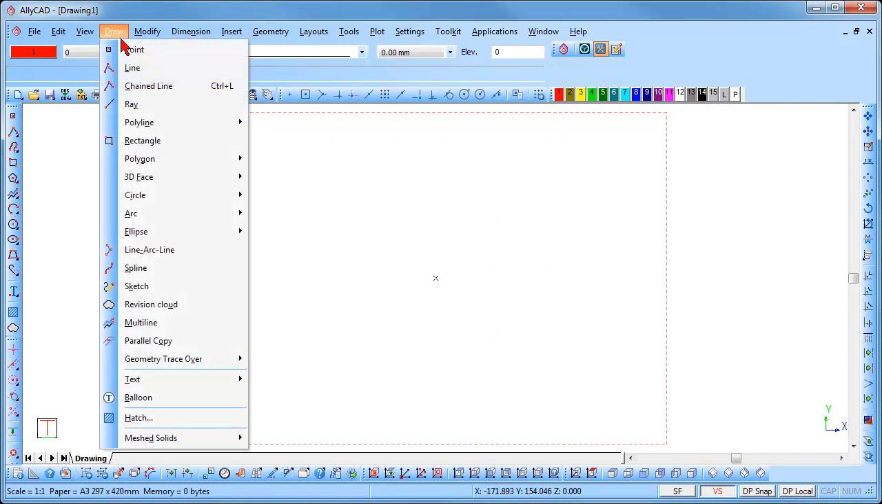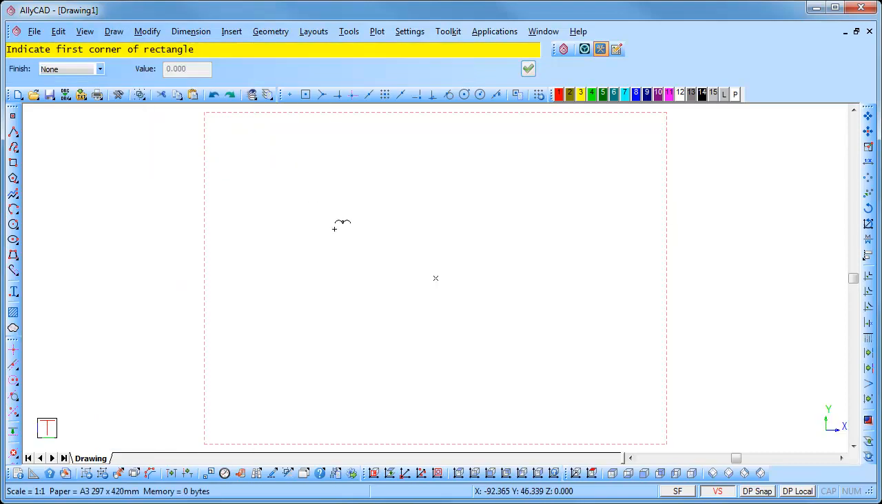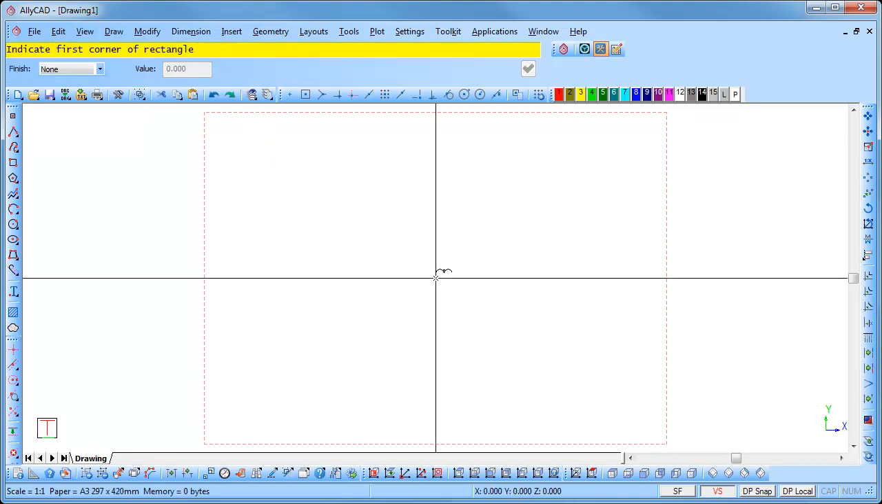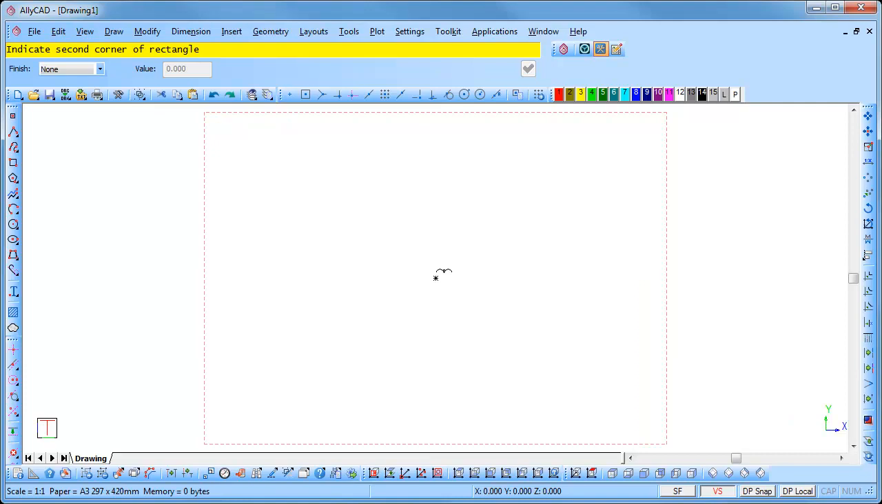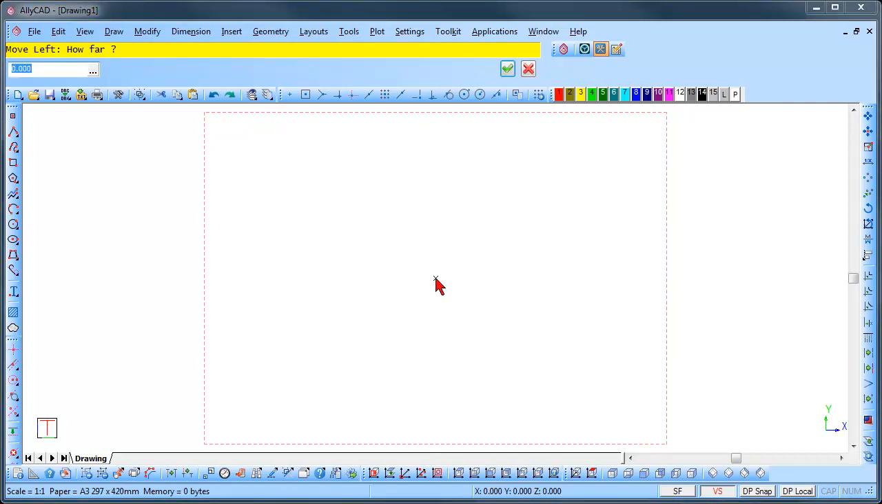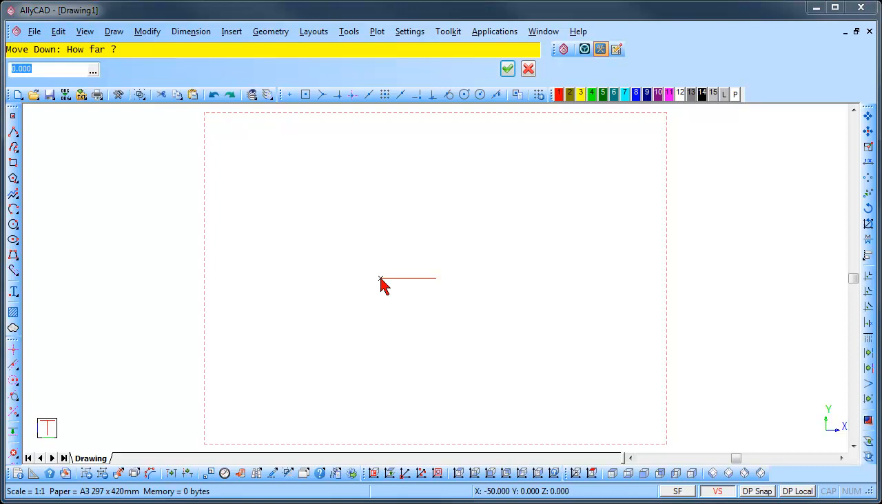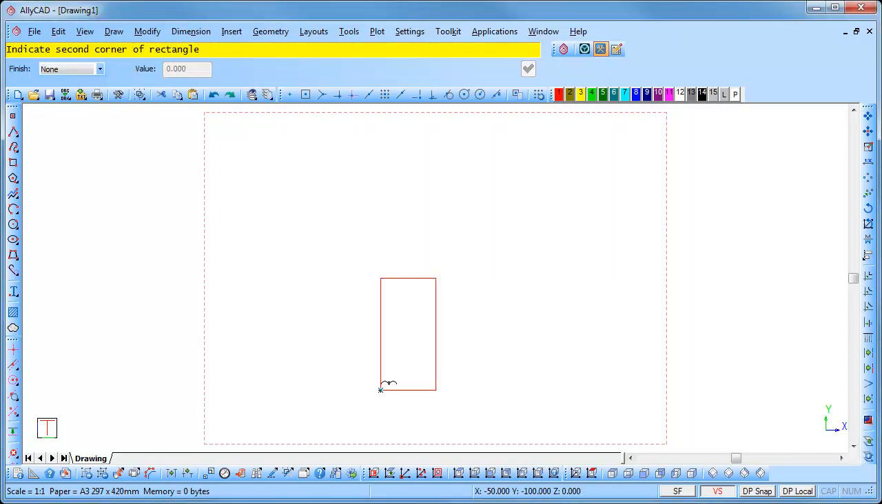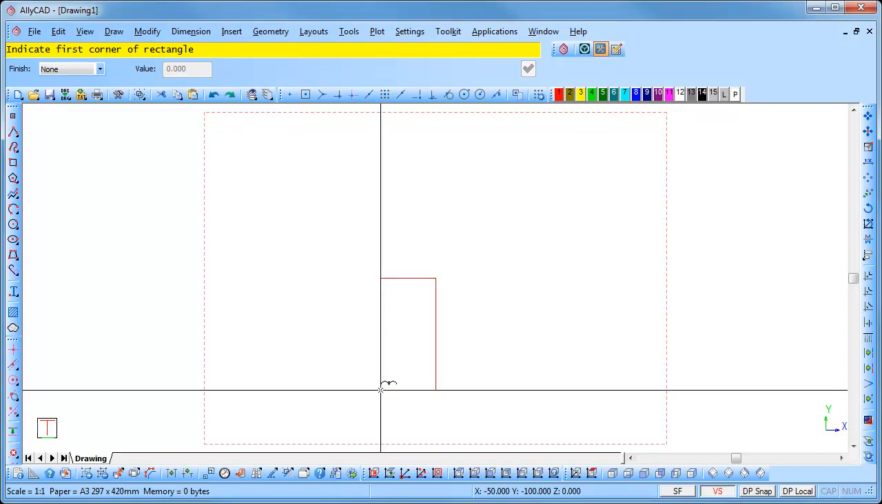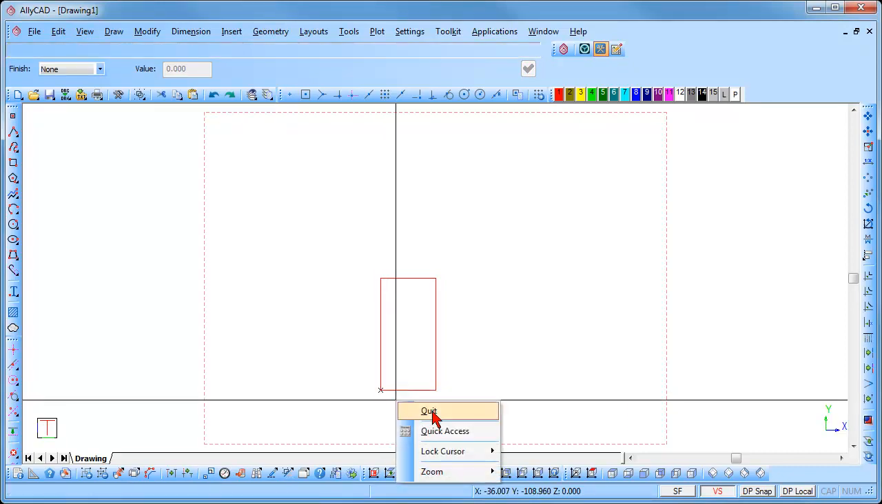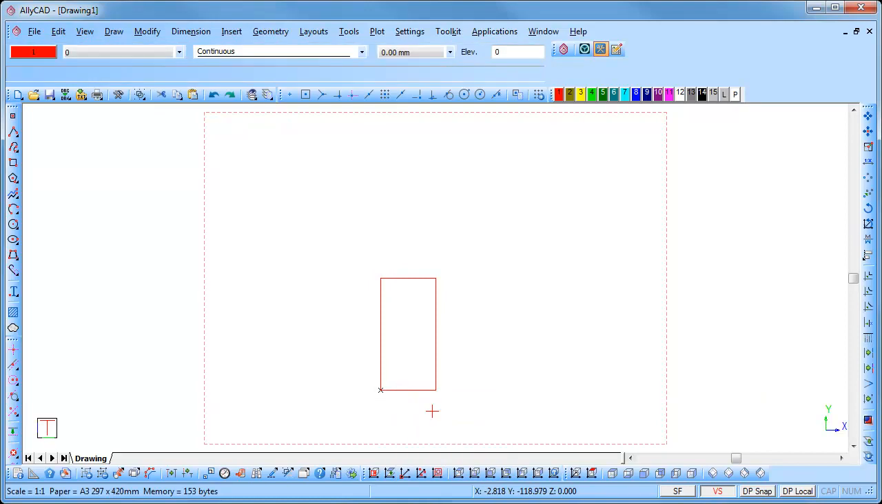Select Draw, Rectangle. Press the H key to move to the center of the screen and press Enter to indicate the first point. Press the left arrow and type in 50 to move 50 to the left. Press Enter once. Press the down arrow and type in 100 to move down 100, and press Enter once to move to the position and a second time to lock the cursor in that position. Right-click and select Quit to end the function.